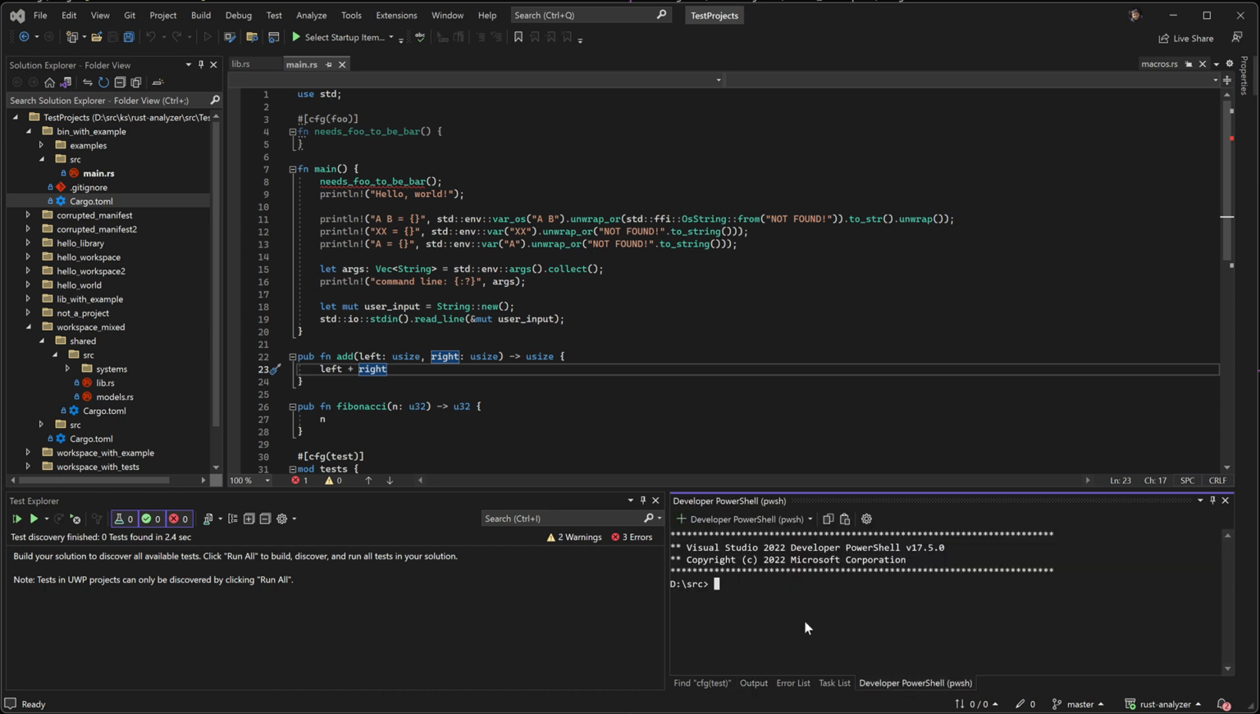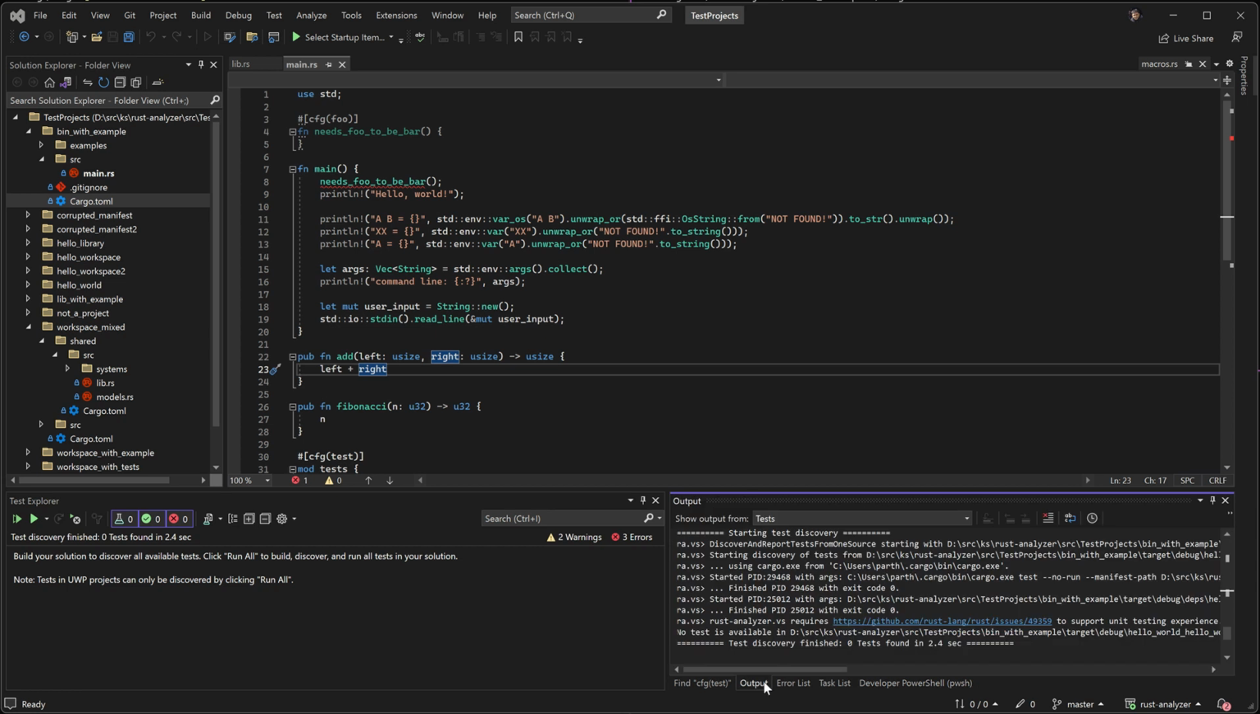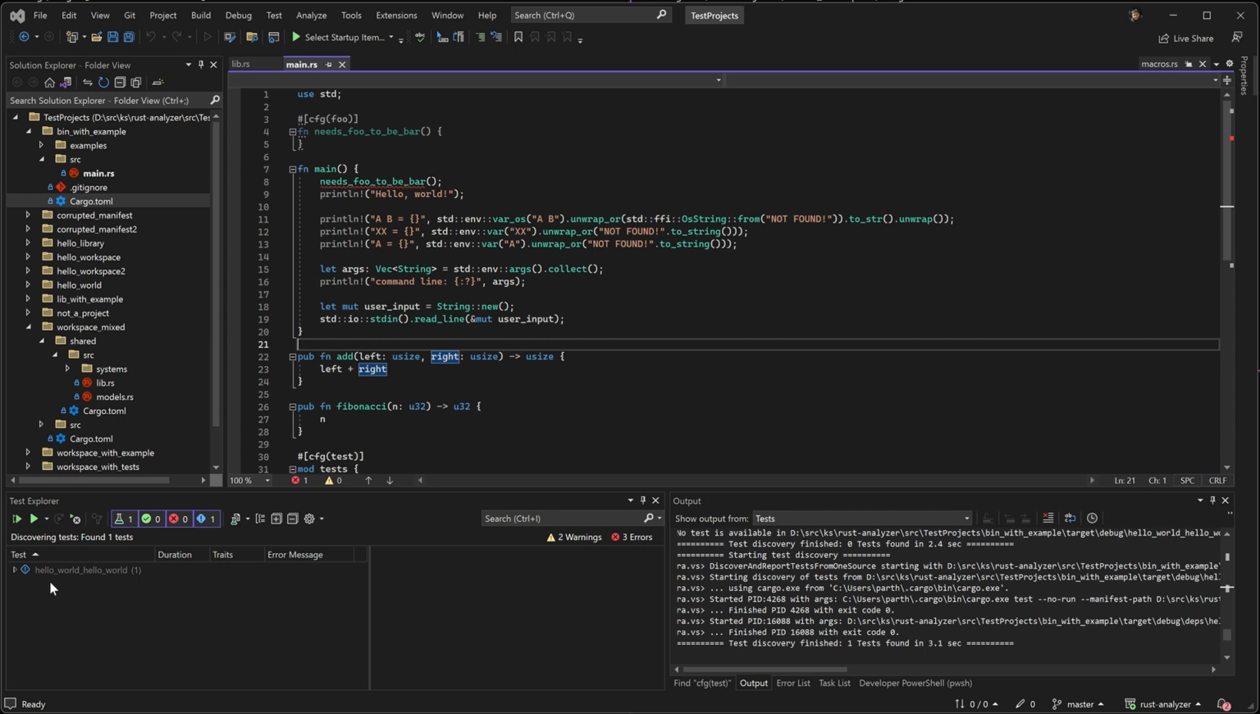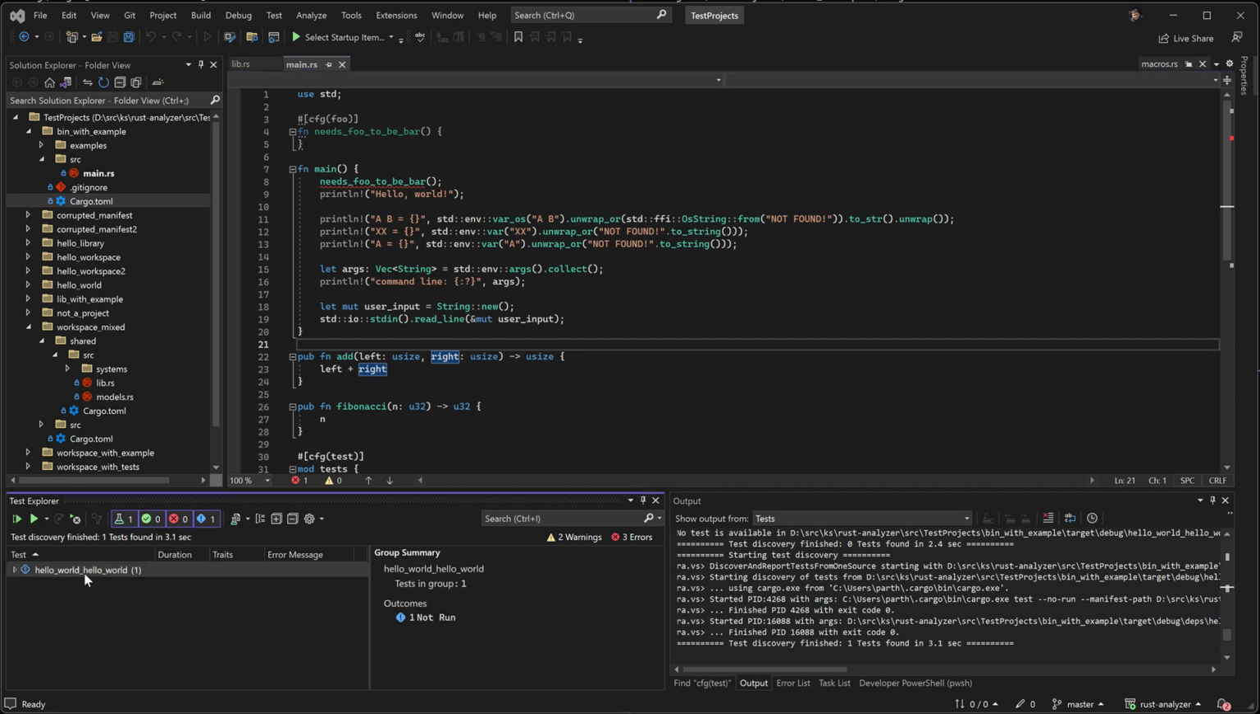And the way to do it is rustup default nightly, right? This switches the toolchain to nightly. Now if you do a refresh again, you can just save any file in the workspace, and you can see you have a bunch of tests coming up here, right?